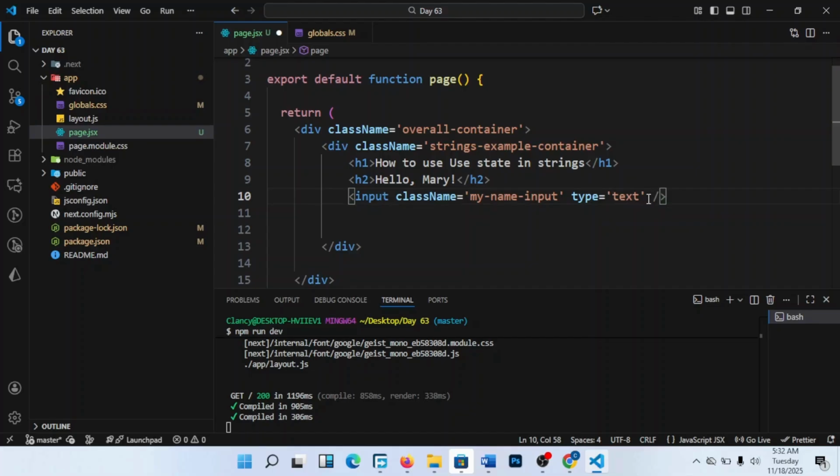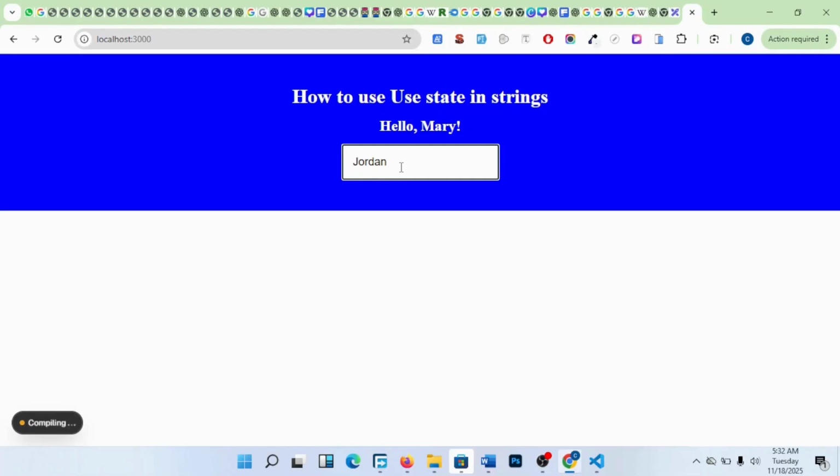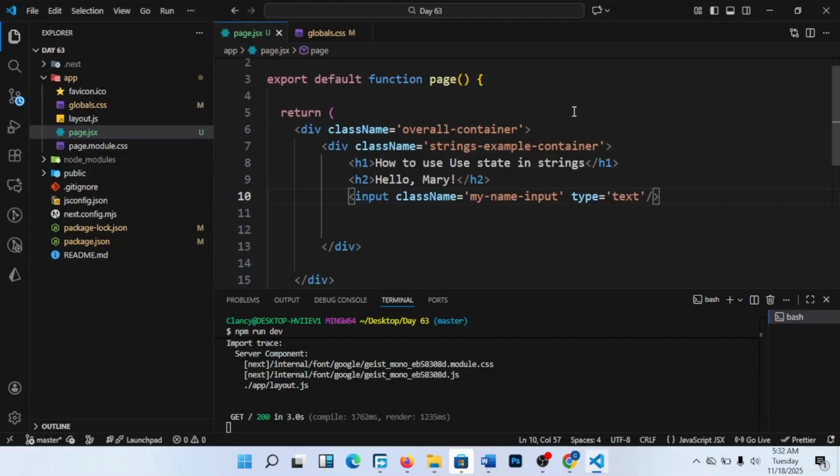Maybe I want to put here value and onChange. You can see it's type text. Can I put numbers here, for example, like 8? No. You want to use specifically text. So I'm going to come here.